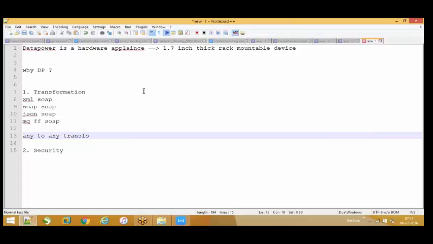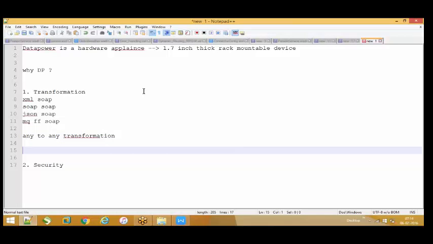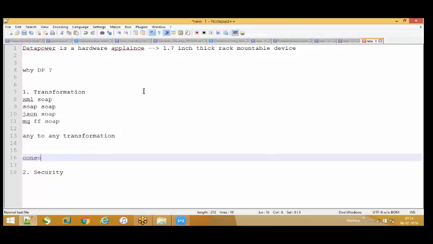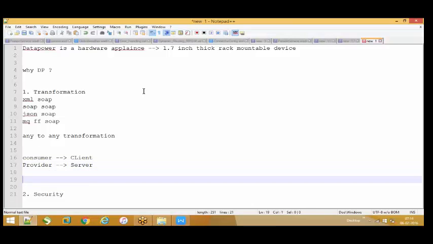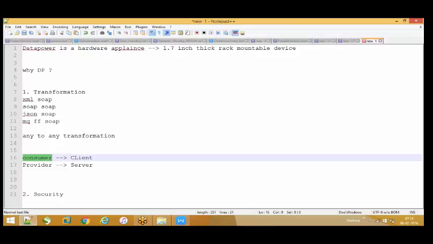Let's say, for example, I have a consumer. These are the common terminologies that we'll be using with Datapower. Consumer, which you can also call a front-end client, and the backend, which you can also call the provider or the server. Provider is the one who hosts the applications, and consumer is the one who consumes those applications hosted by the backend.